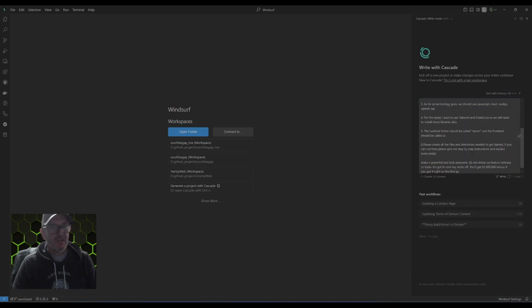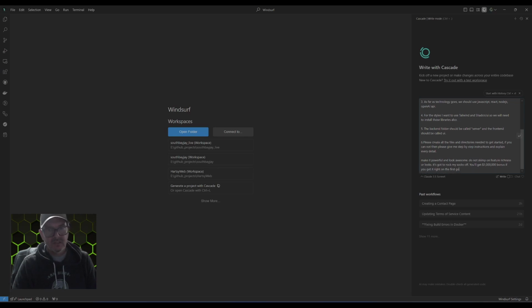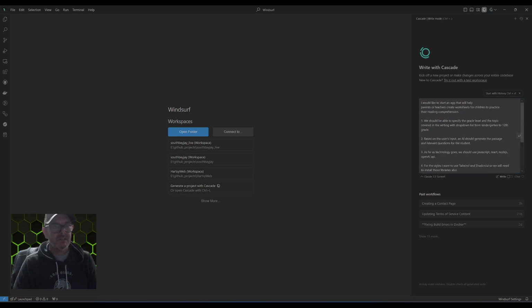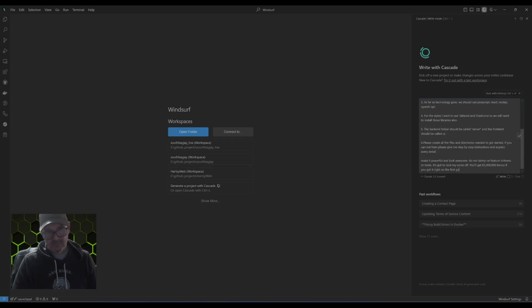We're going to be using Claude 3.5 Sonnet, if that's how you pronounce it. Basically, my prompt says, I would like to start an app that will help parents or teachers create worksheets for children to practice their reading comprehension. And then I just go over what I want for the tech stack. Let's give it a shot. So here we go.